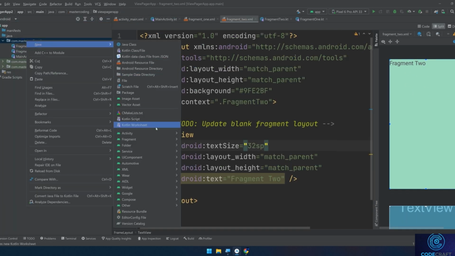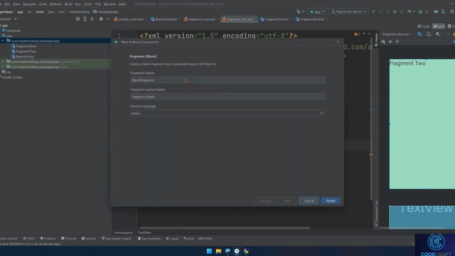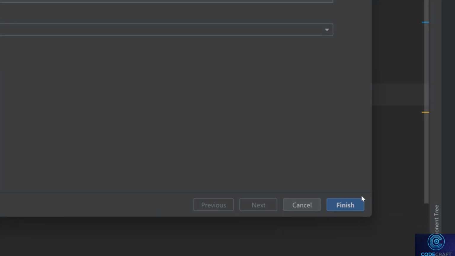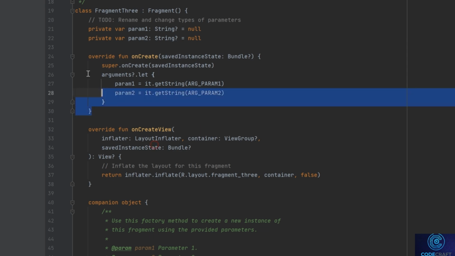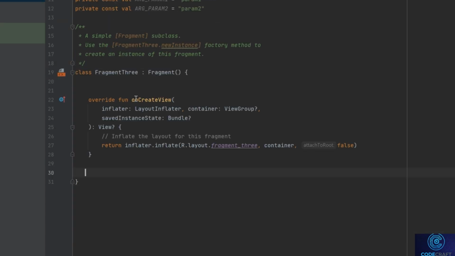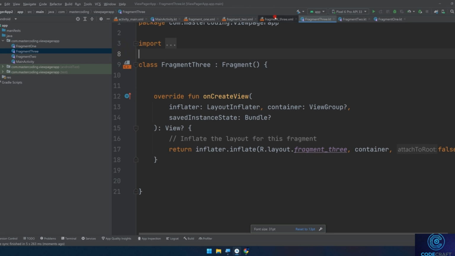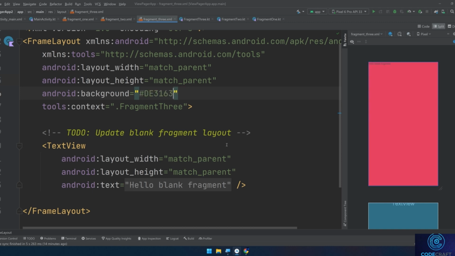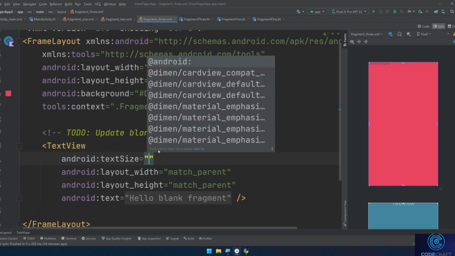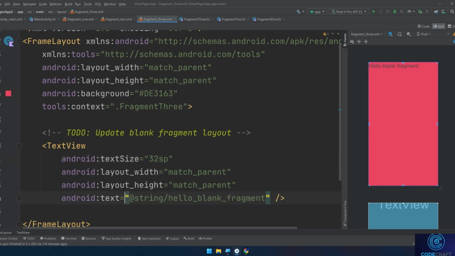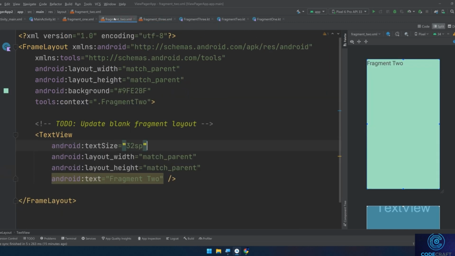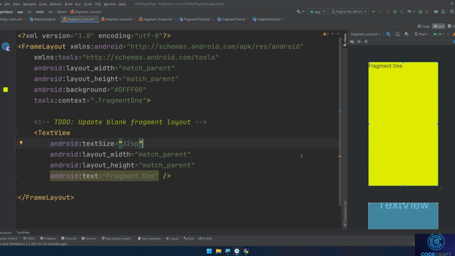Again, create fragment number 3. Source language Kotlin and layout fragment_3. Remove these codes, companion object, and this is good. Go to fragment 3 layout, change the background color, and this color is good. Now I'll increase the size of this text view, 32 SP, and change it to third fragment, black, and this is good. We created these 3 fragments and we edited the layouts.